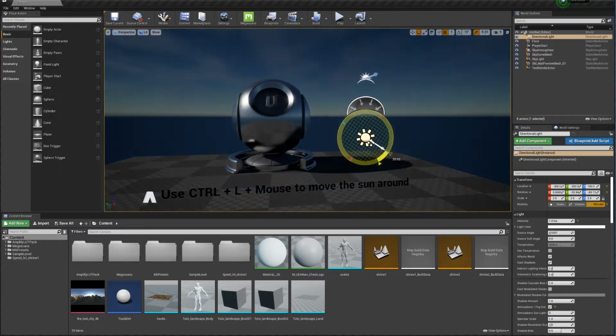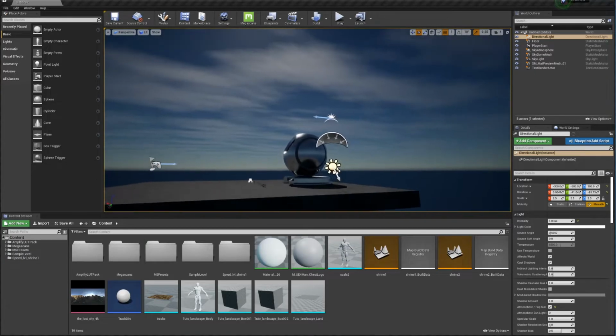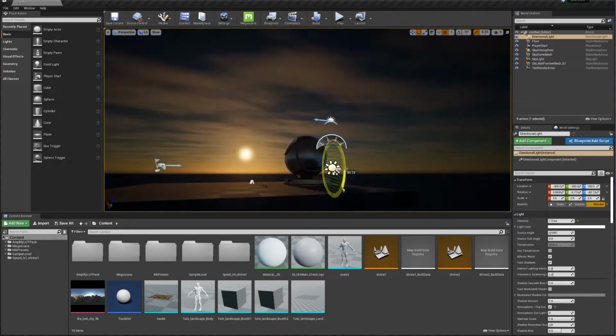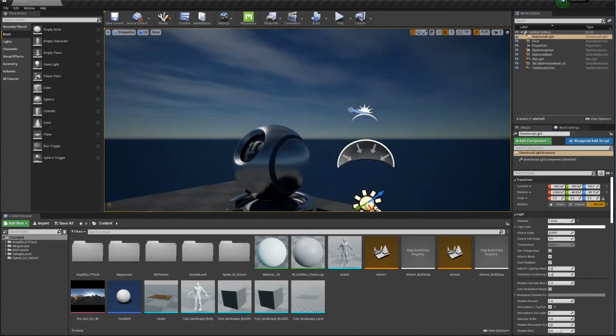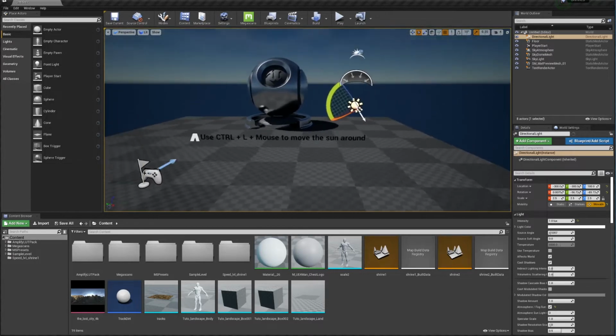And I'm just controlling the sun with the directional light. You can hold Control and L to do that. I just prefer to do it this way. And as you can see, I get a nice sunset in case you want to do that. However, later on, I'm going to be adding another sky sphere just to get a little bit more clouds. But for now, this will do.